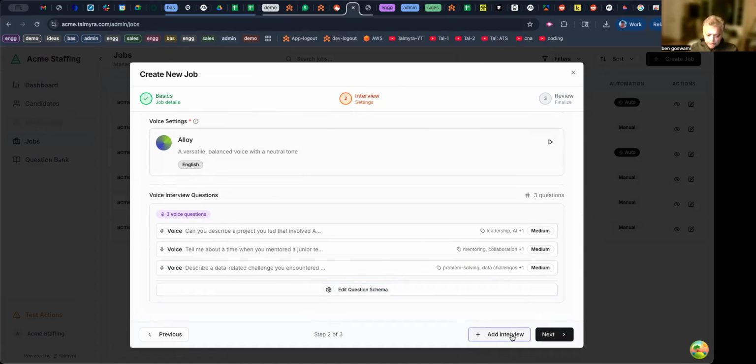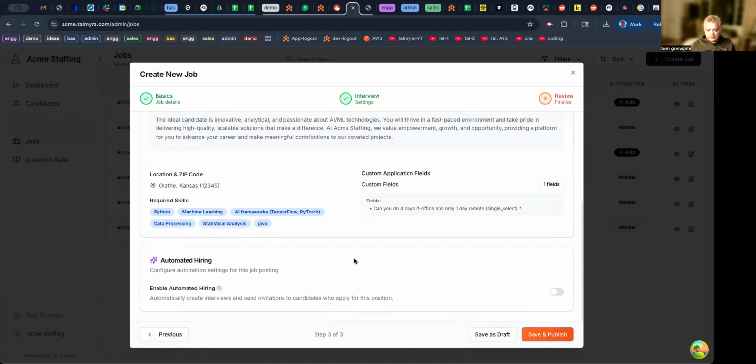You can also add more interview rounds. For example, if you want to add a second voice interview on an HR topic, you can add those things, and you can add questions, or you can generate questions using the AI. So these are pretty much it.